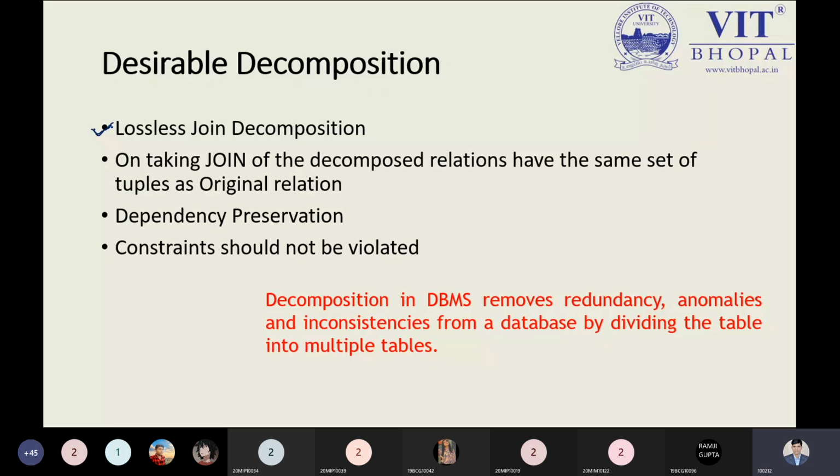So lossless join decomposition is saying to us you need to apply the decomposition on the relation and then you will get two or more different relations. If we apply the join operation on those relations, we get the same relation as we previously had, the original relation. Then we have lossless because we are not losing any information. The second point is that on taking the join of the decomposed relations, we have the same set of tuples as the original relation. So lossless join decomposition is saying to us you can't have extraneous tuples or rows after join.